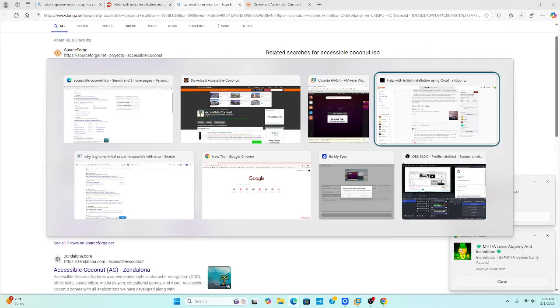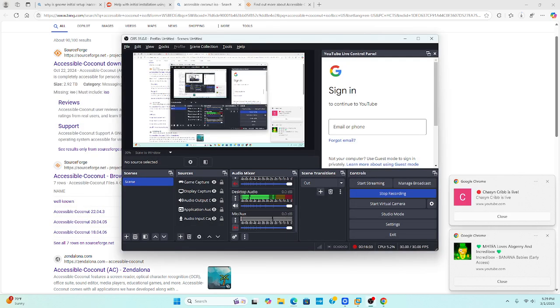Accessible Coconut. Ubuntu help with initial installation. New tab. Be My Eyes.